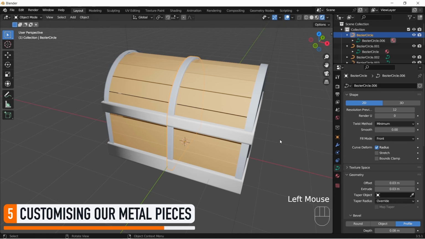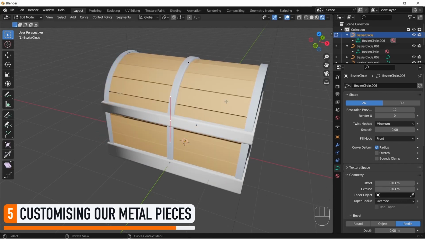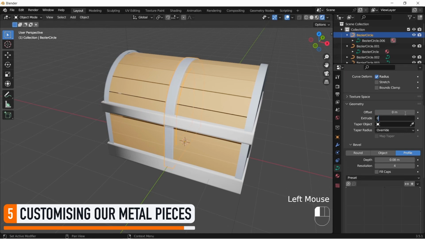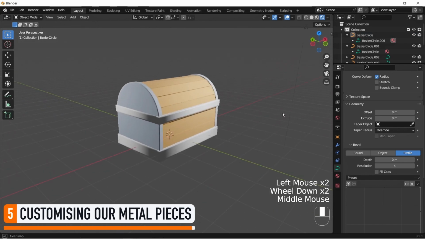And so now if I transform my curve, either by moving the control points or by changing the geometry options, these modifications don't transfer to my other curves. In particular, this means that I can bring the bevel depth back to 0, and I still have my metal bands on the sides.